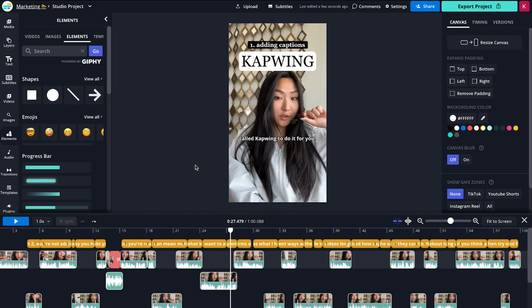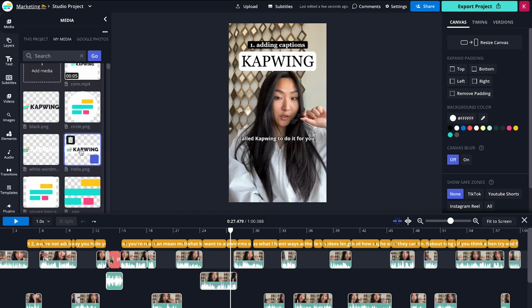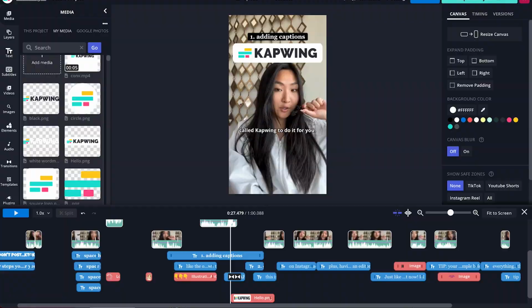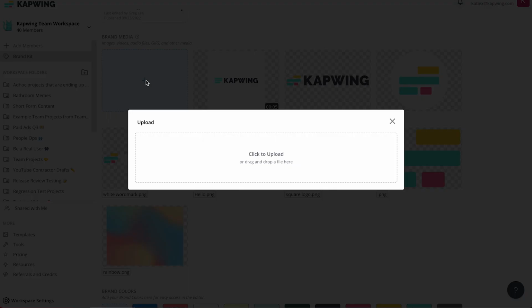In the editor, all of the assets in your brand media can be instantly accessed by going to the Media tab and clicking My Media. Anyone on your team can upload brand media by going to the brand kit and clicking on this plus sign.